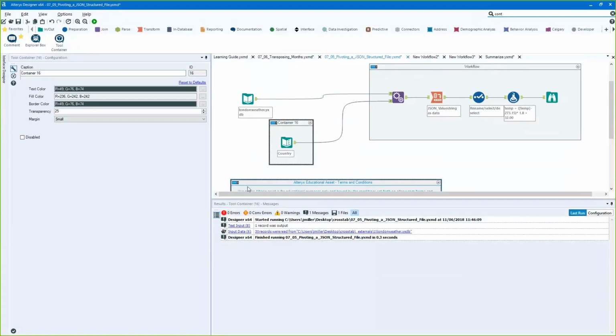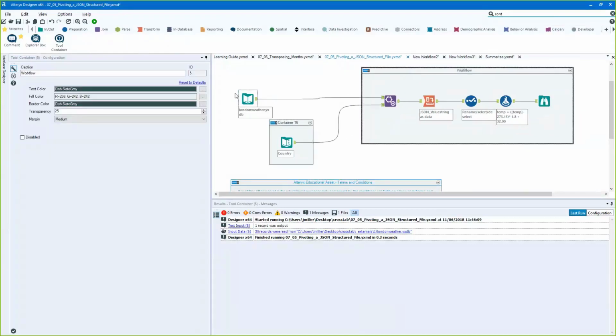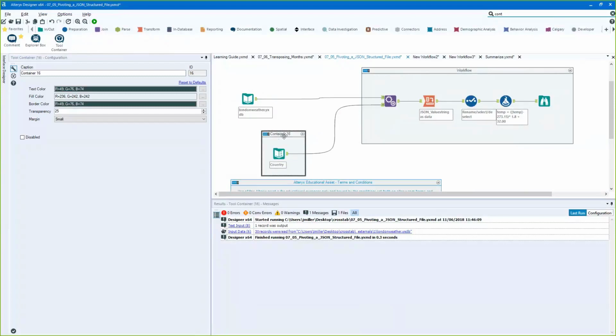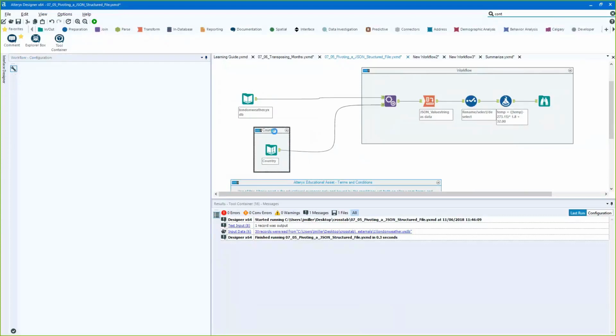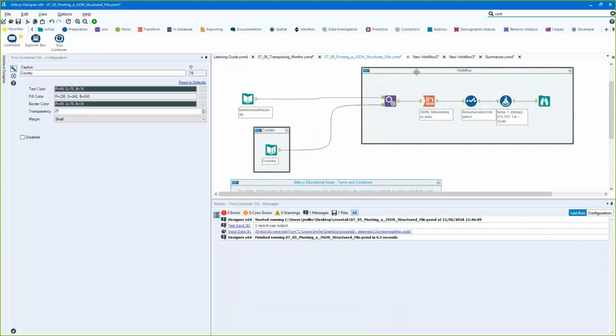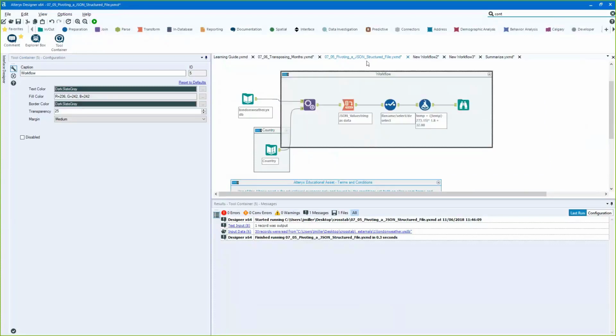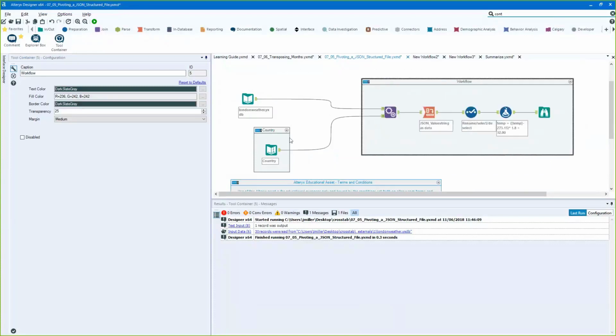Now, that's not the only way to use it. Some people use it as a nice way of grouping data together, right? They can actually go in here and title these. So in this case, I could say I want to name this country. I could add a caption, country, right? And it's a nice way of annotating my workflow, or even better, moving my workflow in chunks around and rearranging them.